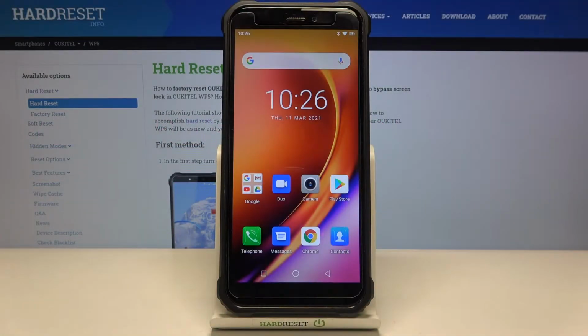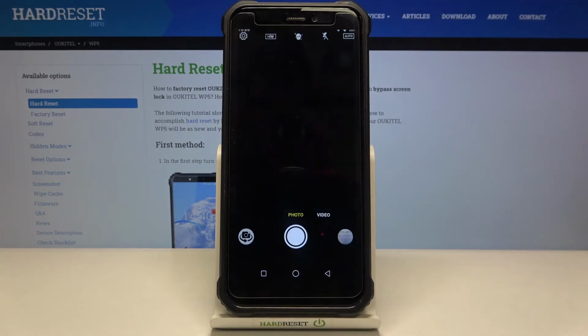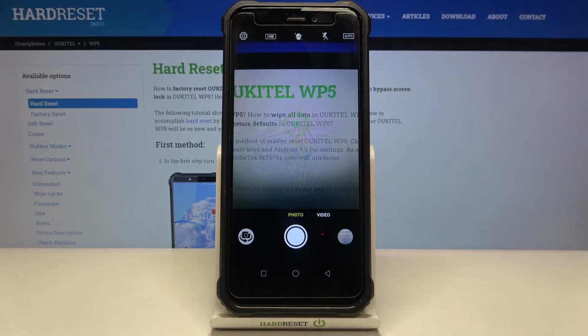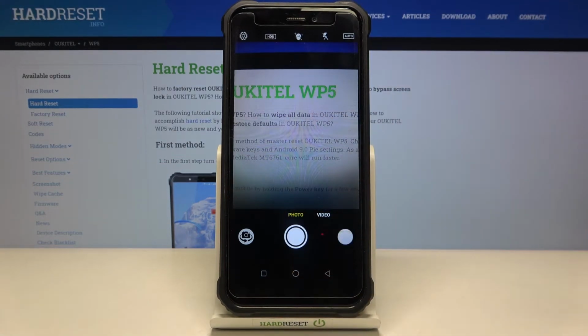Welcome, here I've got OUKITEL WP5 and I'm gonna show you how to turn on and off the camera shutter sound at this device. So at first we have to tap on the camera button to open it, and for now we are in the standard photo mode. Let me take a picture. As you can hear, now we have sound turned on.